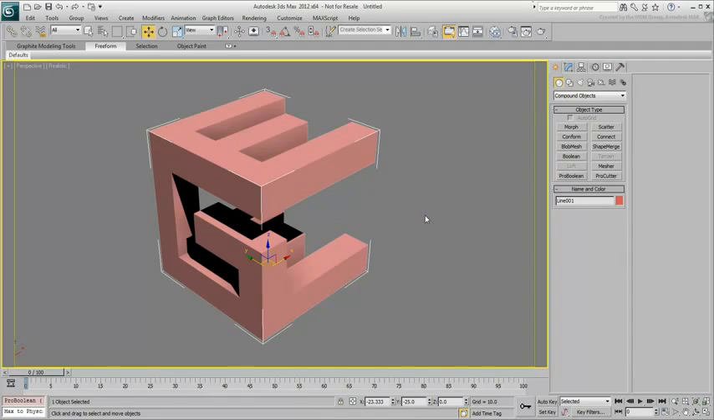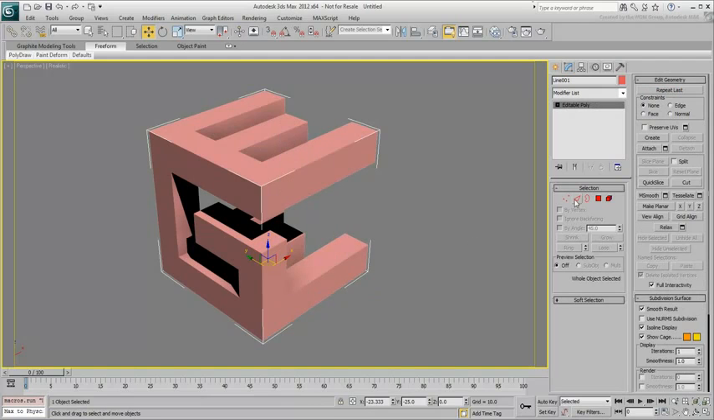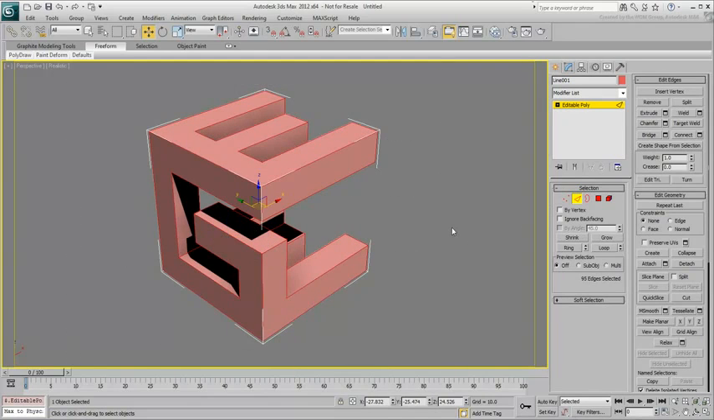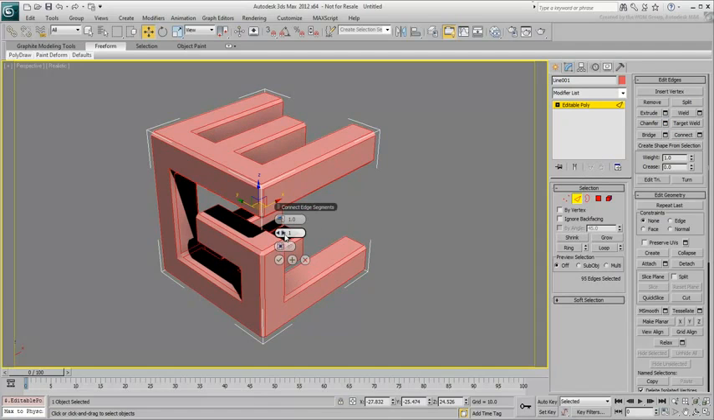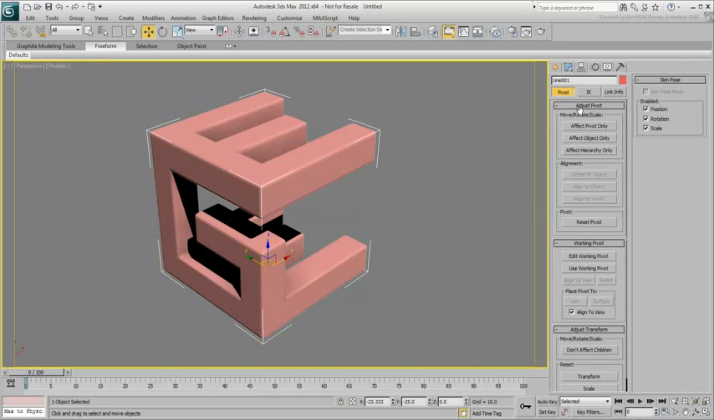If you wish, you can improve on it slightly. For example, you could convert it to an editable poly, select all edges, and round them off a little bit using the chamfer command. You could also readjust the pivot point in case you need to animate the logo. This is done in the Hierarchy panel. First align it to the world, and then center it to the object.